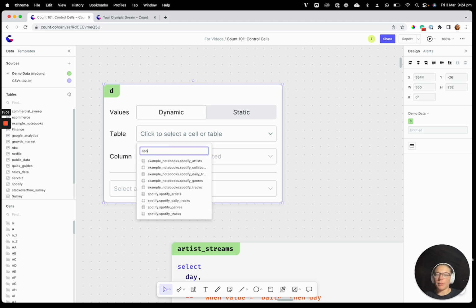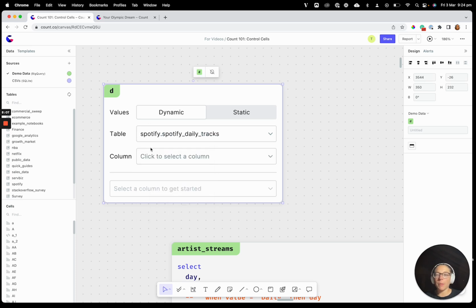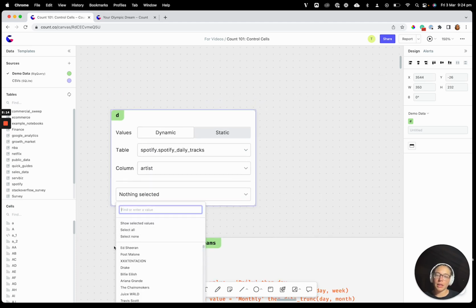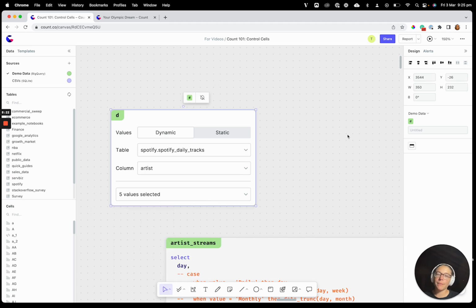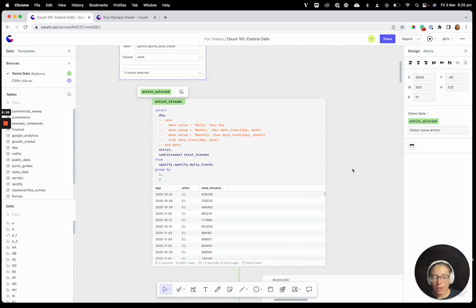To do that, I'm going to go into dynamic. I'll pick the table where the artist column is. I'll click artist. And now in our drop down, we can see all of our artists, and we can select all, select none. I'm going to go ahead and select a handful of these to start with. And again, I'm going to give this a name. Select some artists. Cool. And now let's hook this up.